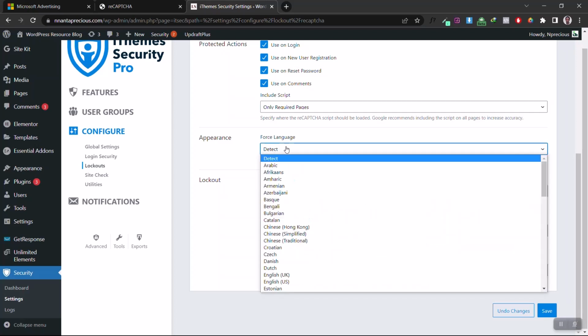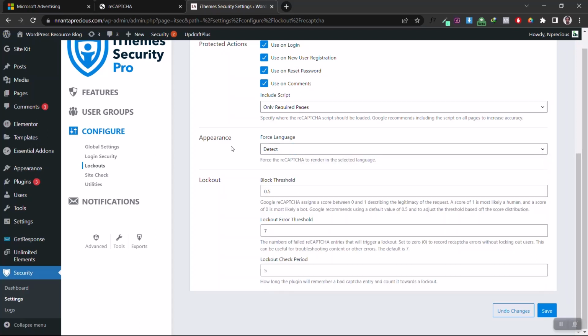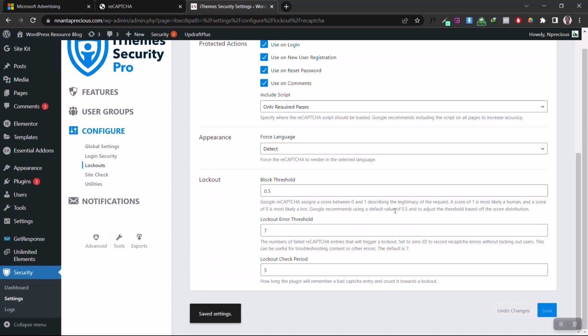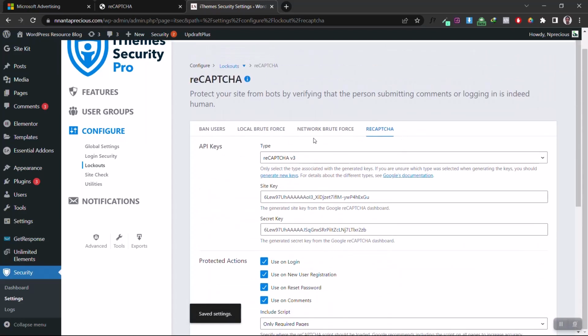So you can leave it as detect the language. You can just leave it as it is here. Just leave the default here, then click on save. So this is just how to configure the reCAPTCHA for more added security. Then when you do that, you can also come to this place.